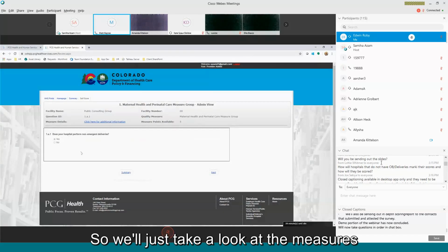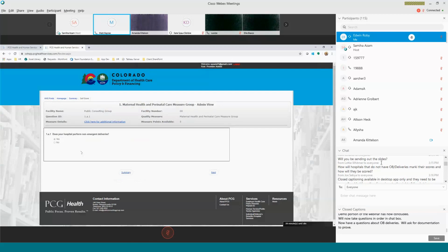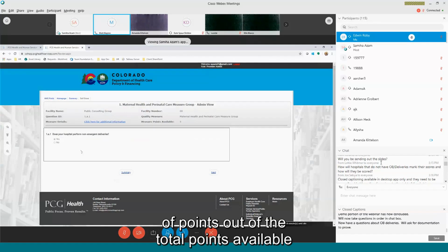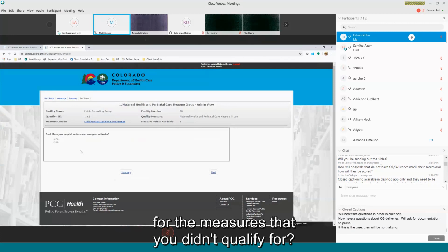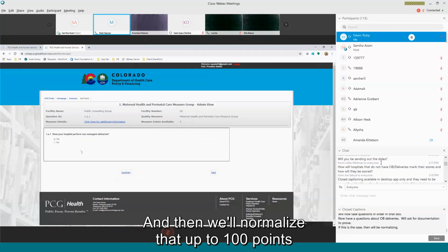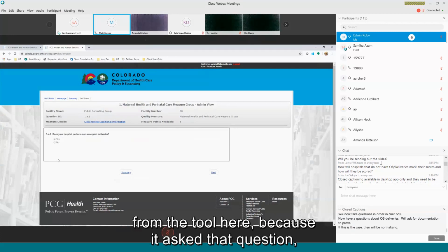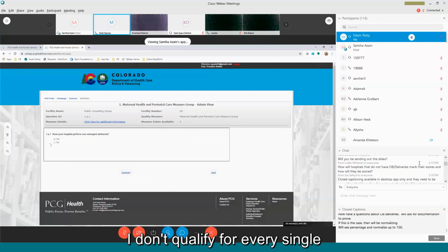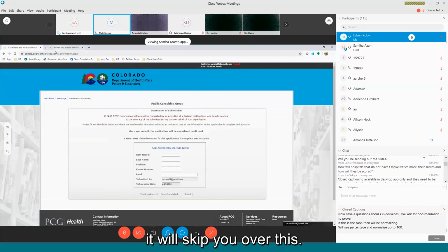So we'll just take a look at the measures that you do qualify for, and what was your percentage of points out of the total points available for the measures that you did qualify for, and then we'll normalize that up to 100 points. That's consistent with what we've done in previous years. What's nice in the tool here is that you're going to ask that question, and instead of having to say, no, I don't qualify for every single one of those maternal measures, it will skip you over those.